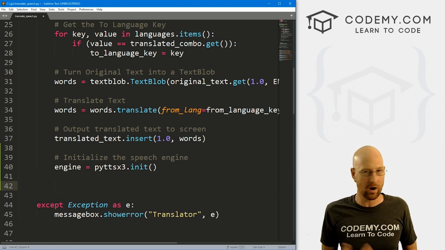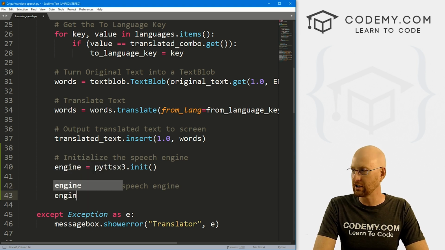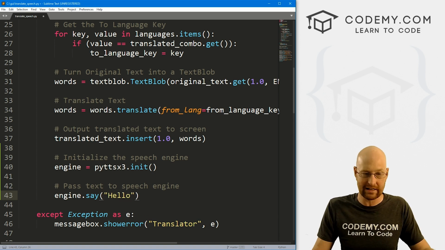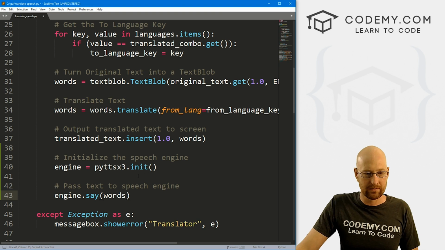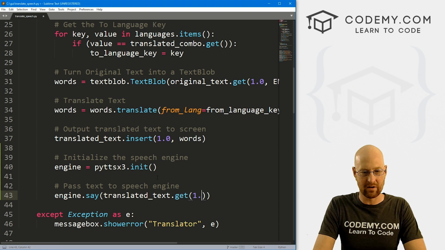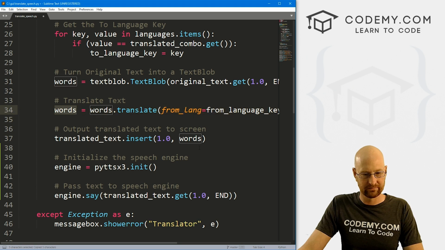So now we need to tell the program what we want it to speak, right? So pass text to the speech engine. That's just going to be engine.say. We want it to say something, and here we could pass in anything. If we just wanted to say hello, we could type in hello, right? But we want it to translate this stuff, or probably more likely this stuff, either one. So let's just say words, because that's what it's going to be. We just pass in words, or we could also go translated_text.get from 1.0 to end, same thing, but it's kind of easier just to do words. So that's what we'll do.